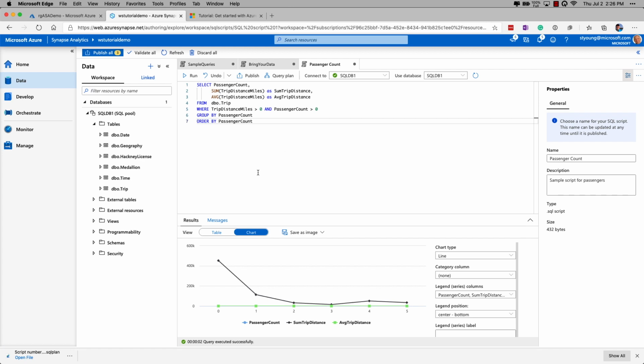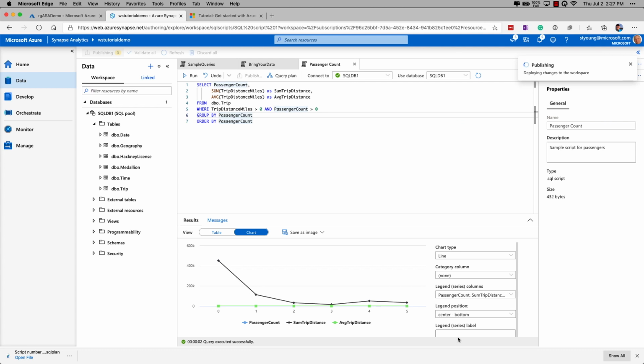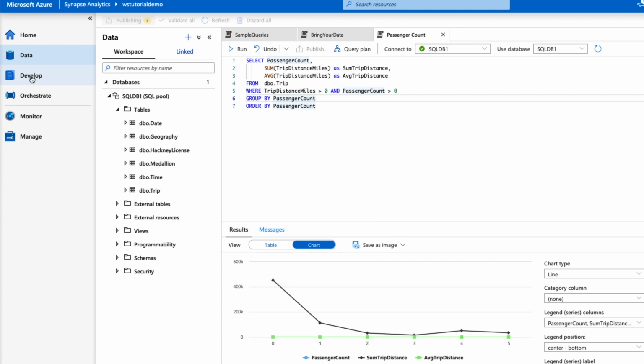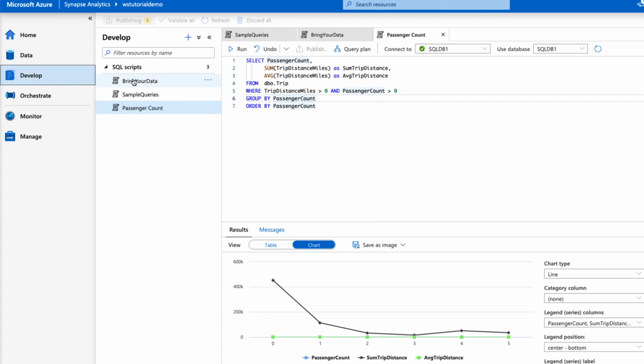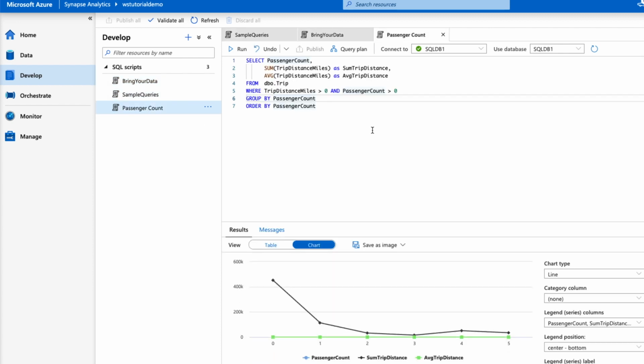So to finish this side up, we've got the passenger counts. We can take a look, do we run the SQL on demand or SQL DB? And we're using the database SQL DB. So it just shows you where this script is connected to. But right now, this is only saved here in this web page. But we can publish these scripts. So I'm going to publish all three. And that will publish. We come into develop, and now here are these SQL scripts here and saved, and I can come back and run these scripts.